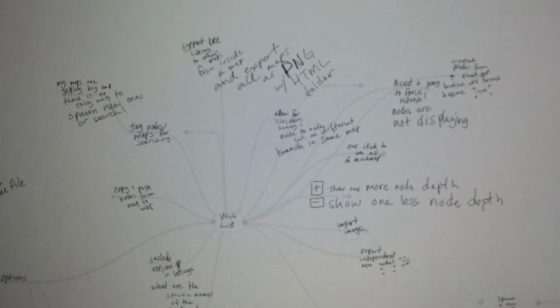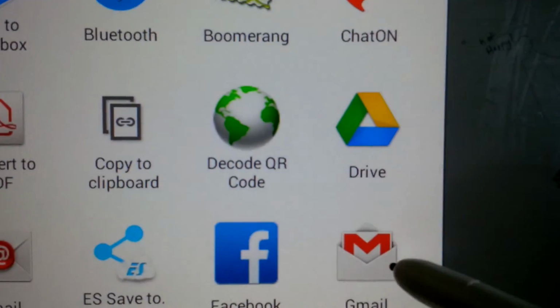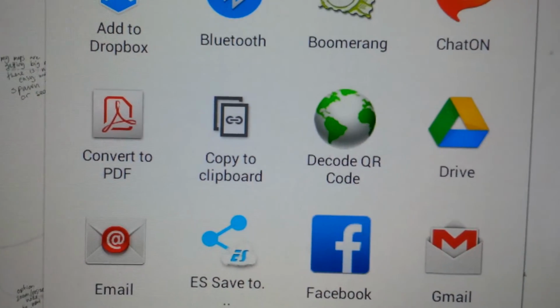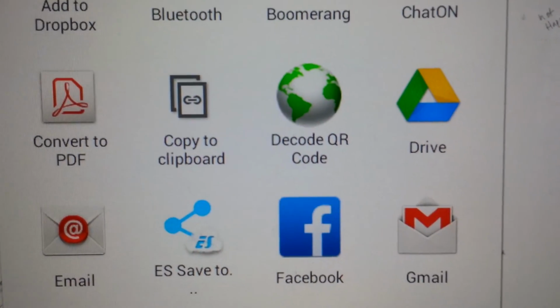Oh, okay. Choose Gmail. Now it's processing again. We're now 2 minutes, 15 seconds into this, and I still have not sent the email. I still have not sent the document.